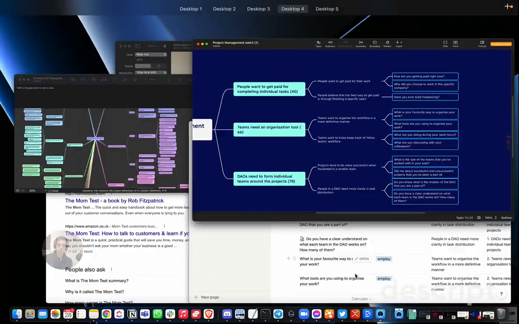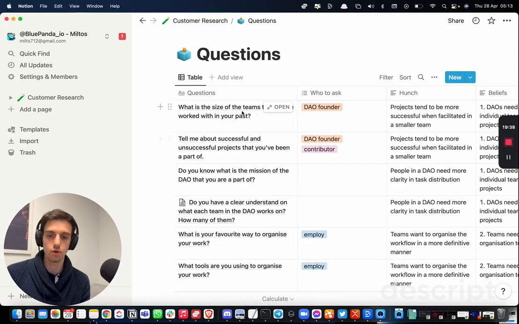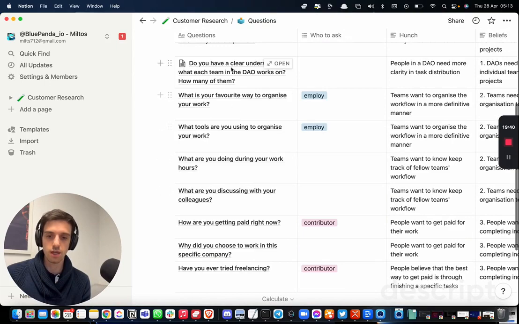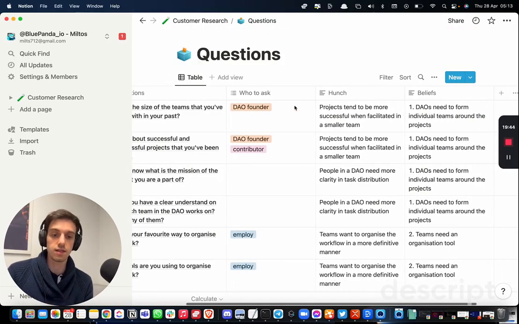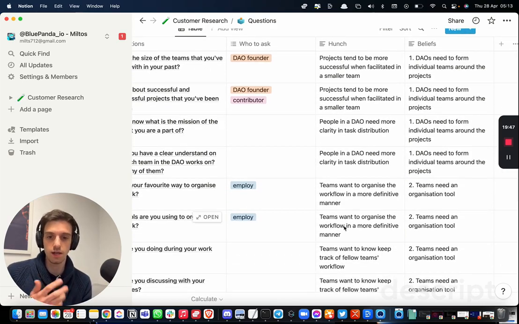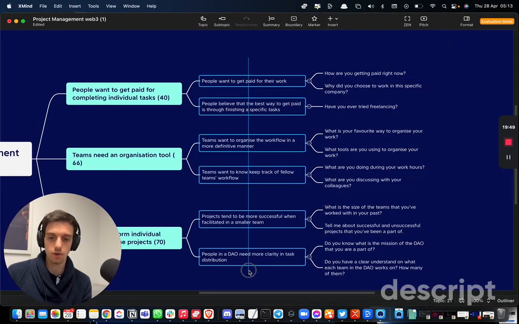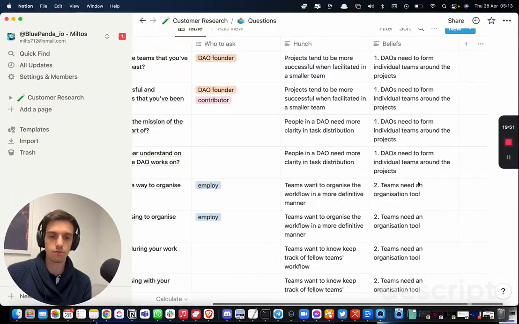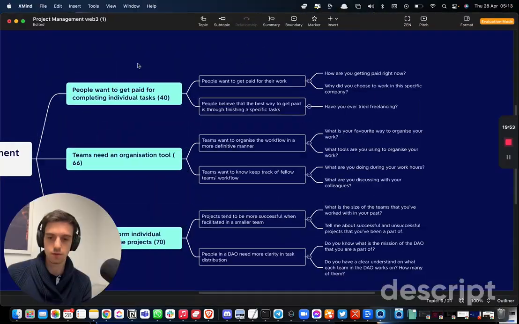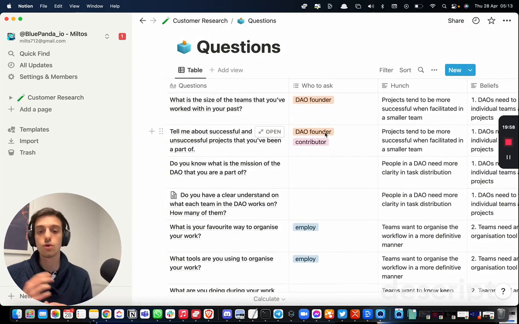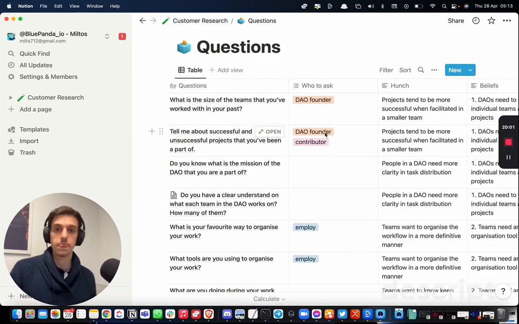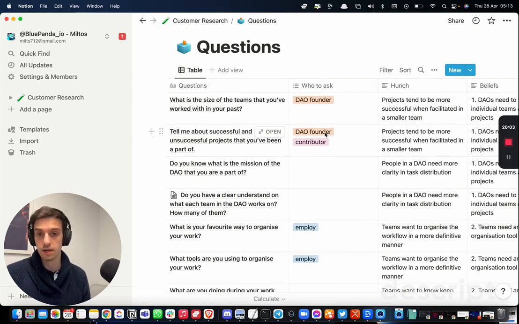We will take all these questions one by one, and we have to copy them here. So here is every single question that we just created. Finally, here we have to write the Hans, what Hans this comes from. So we go from this to this step. And also we have to write what is the belief, which is here. Also, we can write here who we need to ask. So this helps us to understand what is the market that we are trying to capture and what is the people that we are trying to find.